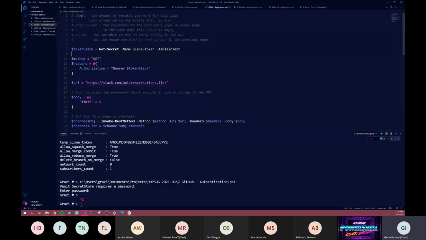What we need to know about Slack, for example, is that in the query string you have to get acquainted with a couple of different variables. One of them, the first one, is limit, which is the amount of results you want to see in each page. Now, sometimes it is called count, sometimes it's called limit, or it can have different names. That's why you will have to go and look in the documentation to understand what to use.